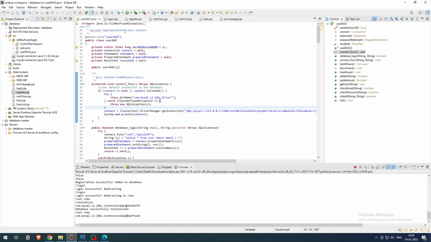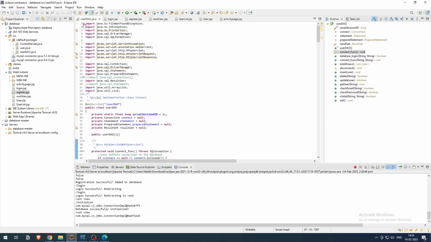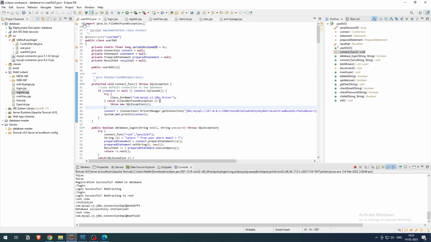Okay, so let's go through all of the code one by one. And so the first code, these codes are just used to import various Java classes for different purposes, such as handling files, managing SQL databases, and implementing the Java servlets.